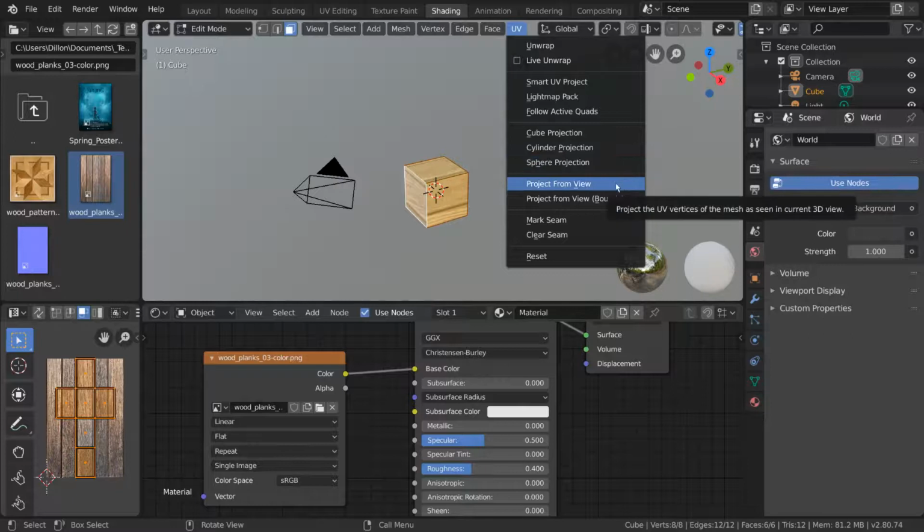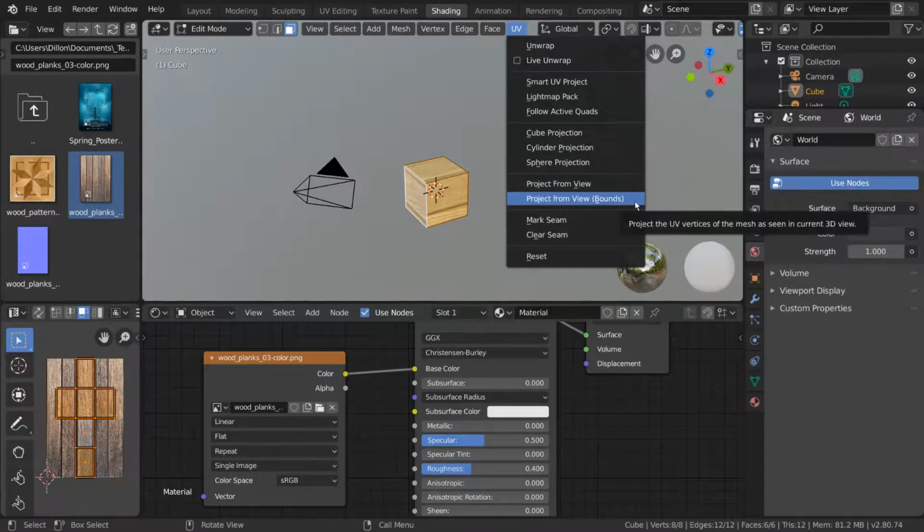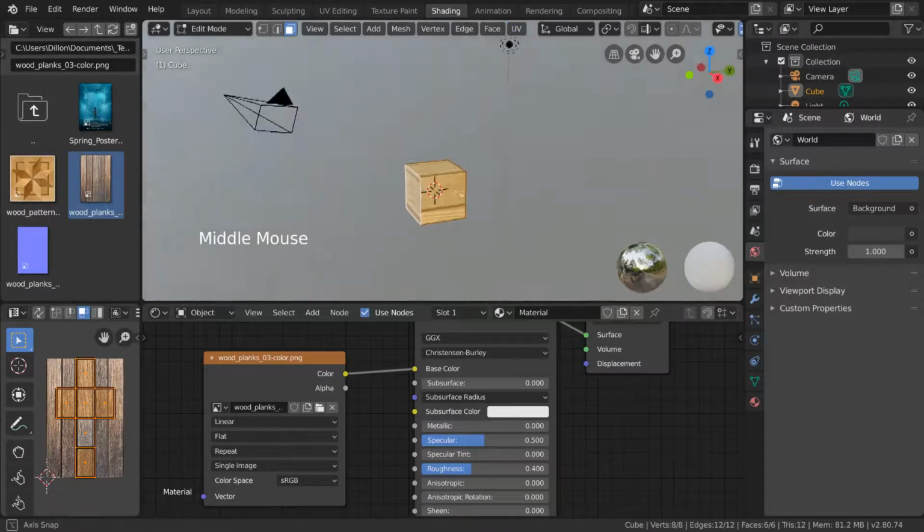Project from View is a very powerful tool that essentially takes what you see in the viewport and flattens it as your UV map. This is a very basic way of unwrapping your mesh and will not hold up from different perspectives, but can be used selectively to great effect. Project from View Bounds simply stretches the resulting UV across the UV editor.